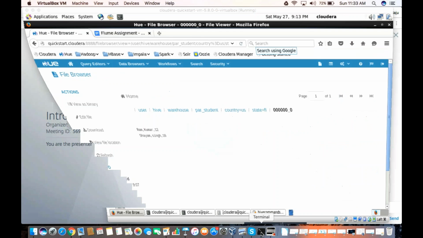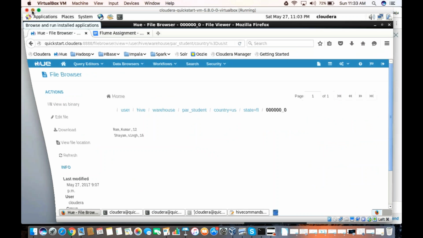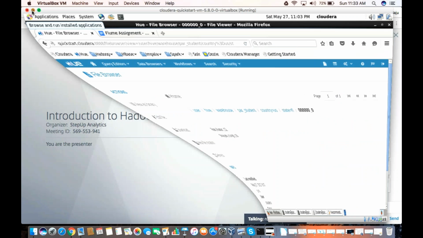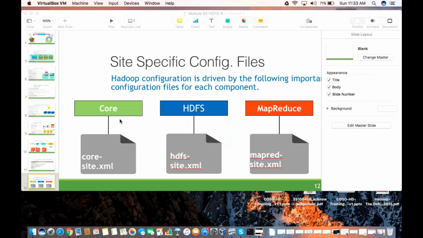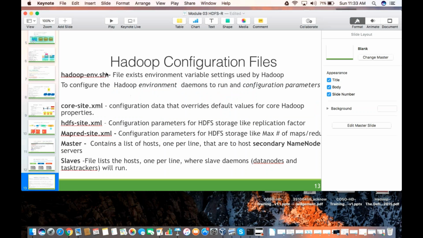So now we have these three files that we'll be talking about. We have core-site.xml, then we have hdfs-site.xml, and these are some of the configuration files that are actually taken care of by the Hadoop admin. So there is one file, hadoop-env.sh.